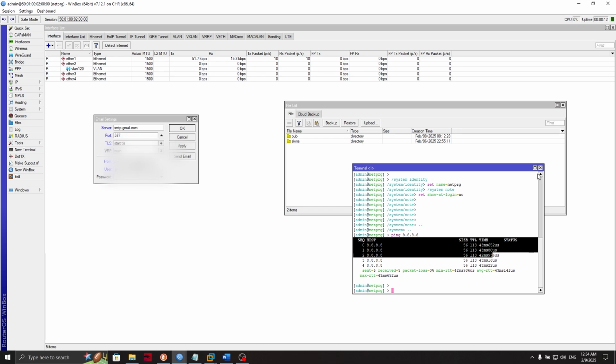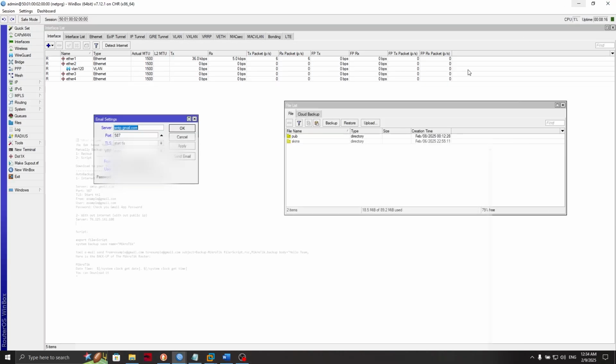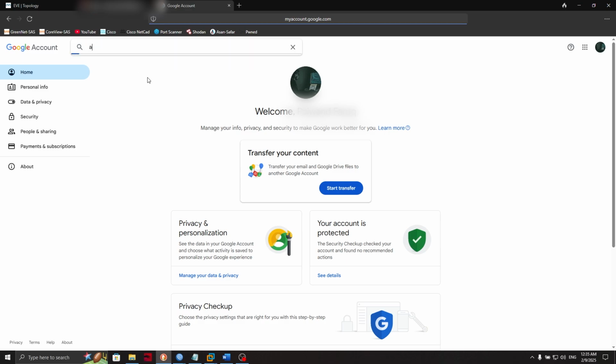Then copy this IP and paste it on the server side, in the server field here. And what's the password? This is generated by Gmail. How do we find it? Click on this icon and manage your Google account. Then search for app password in the search bar.